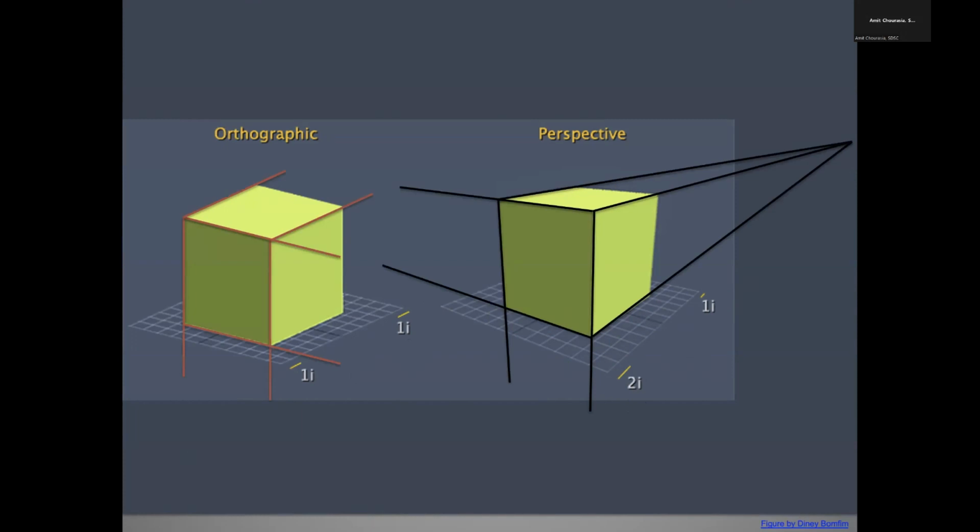With software, it's pretty easy to go one way or the other. You just click a button to go into orthographic mode, and then you can change it to perspective. And I think this is only relevant in 3D space, not in 2D, because in 2D it doesn't really matter.